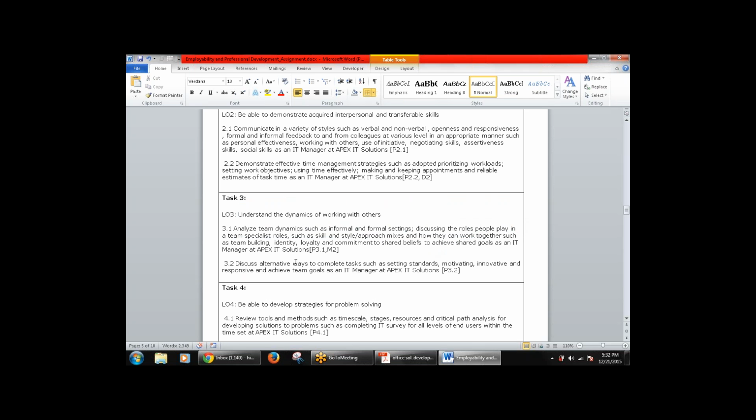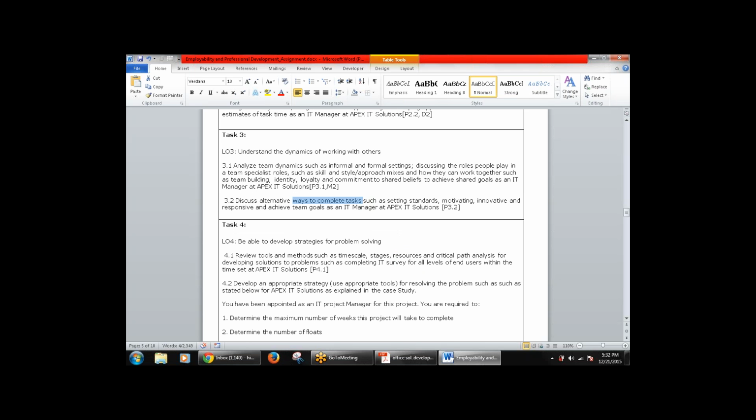The 3.2 is to discuss the alternative ways that you are using for the team goals of the IT manager at Apex IT Solutions.